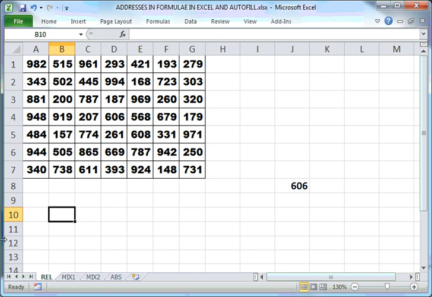Hi, this is a presentation about relative addresses in formulae in Excel, and I'll also be talking about autofill operations. I'm going to start by clicking on a cell in this spreadsheet, and by doing that, I've highlighted that cell and I've made that cell the active cell. Now, I know that's the active cell because the borders of that cell are highlighted. And in the bottom right corner of that cell, I can see a very small black square.